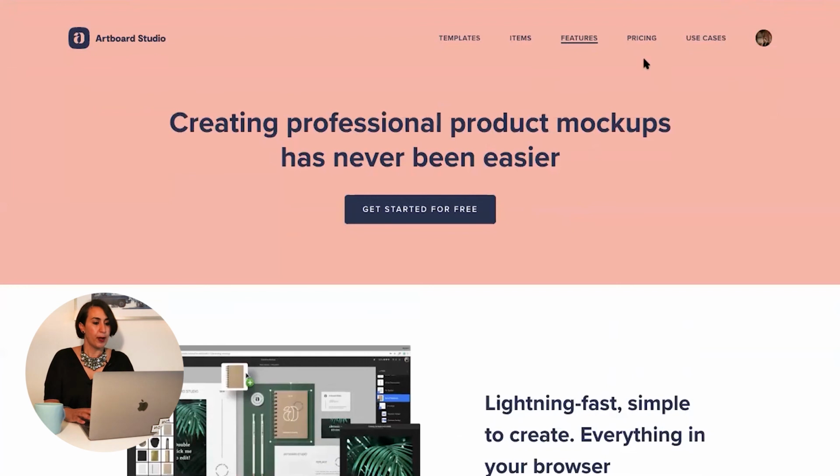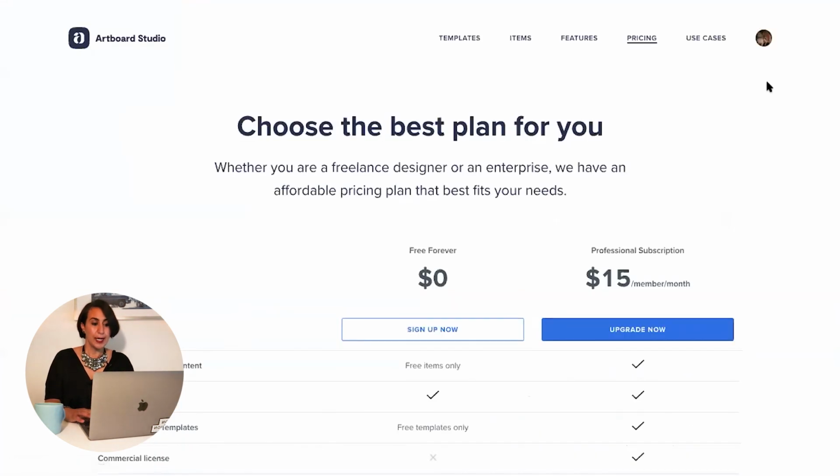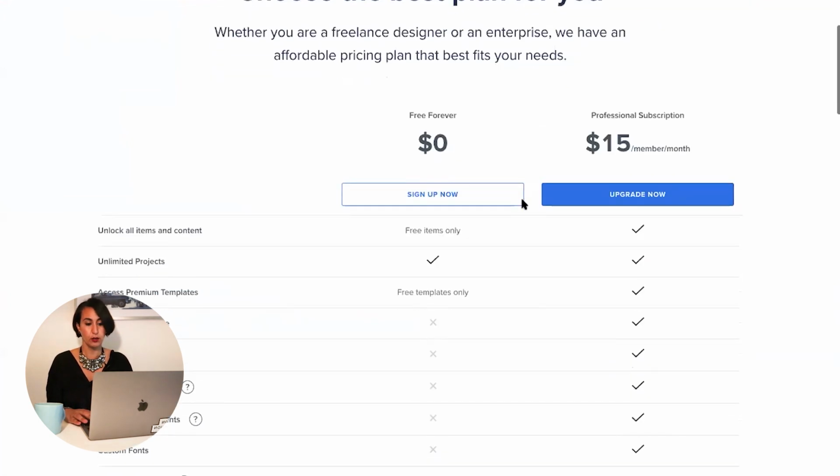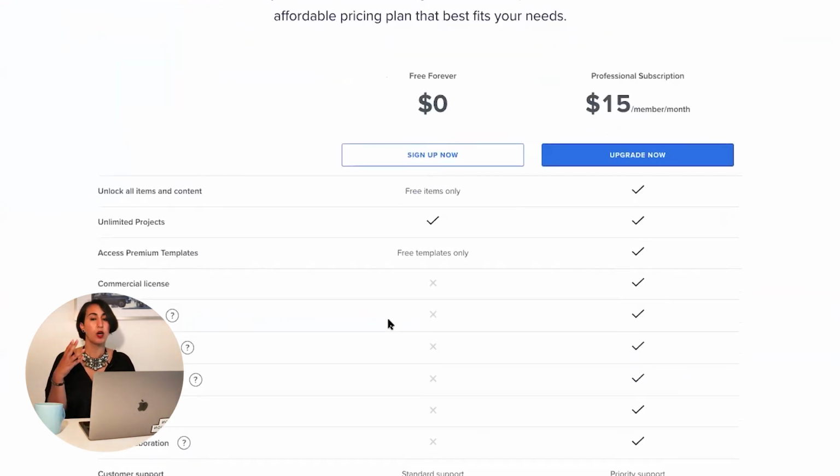I want to quickly talk about pricing. You can do a lot with Artboard Studio for free. So you can see here, you can do a bunch of things for free. But if you are a professional and you are really using design on a daily basis for your business, I highly recommend going with the paid plan, which is only $15 a month. And you can cancel anytime because it's a monthly subscription.